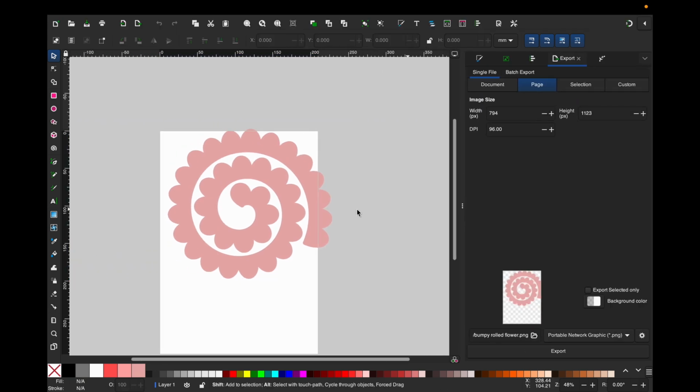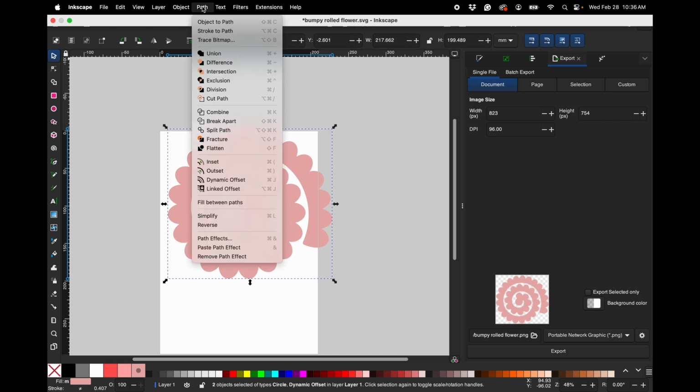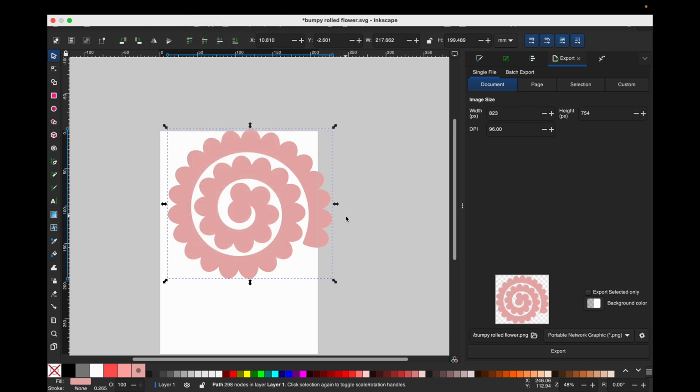While I was over in Cricut Design Space with this, I realized I forgot my center. So make sure you're adding in your circle. Again, I grabbed a circle and used control to drag it out. I place it right in the center of my rolled flower. I grab both and I go path, union. Make sure you save this again and then upload into Cricut Design Space.